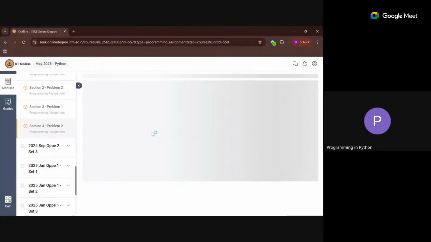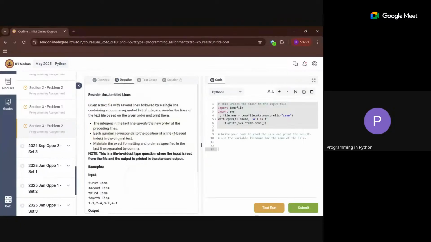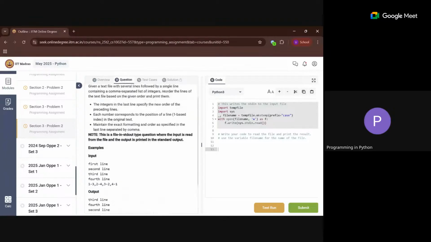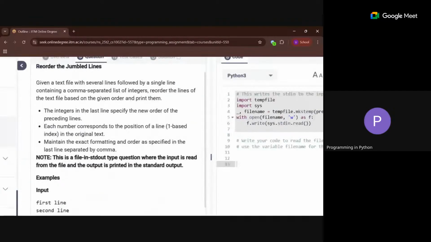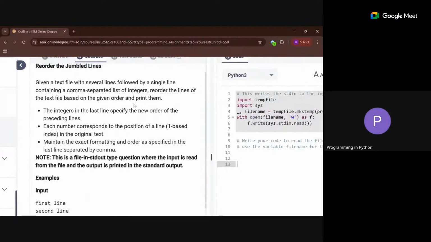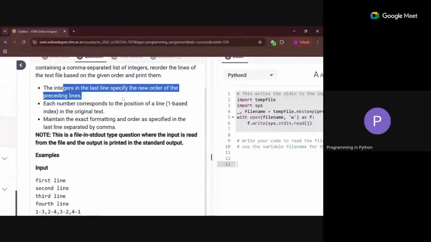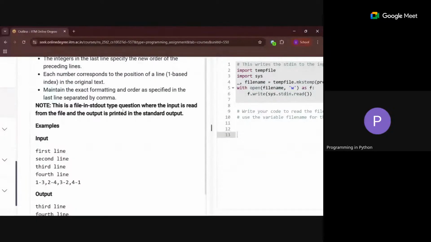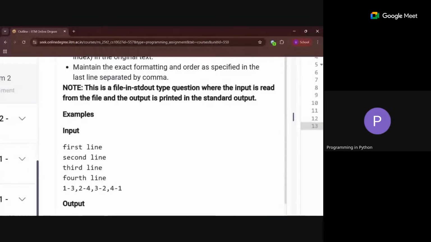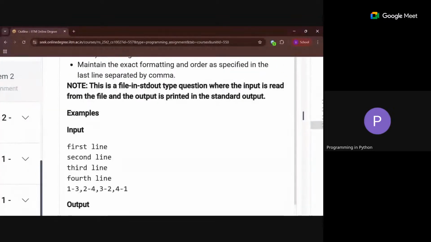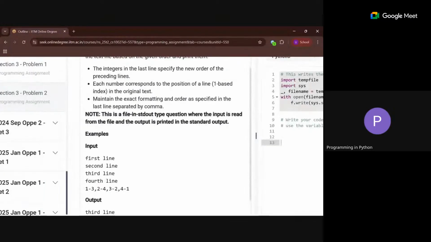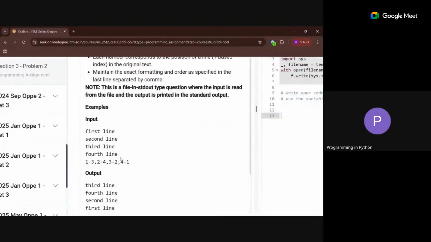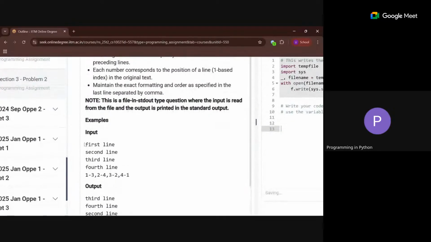Then section 3 set 2, problem 2, people. What we have to do in this? Reorder the lines of a text file based on the given order. The integers in the last line specify the new order. Here they have given the first line has to be the third line, second has to be the fourth line, third has to be the second line, and fourth has to be the first line. Which means the output should be third line, fourth line, second line, and first line. So we have to get the file line input, and based on this order, we have to change it.